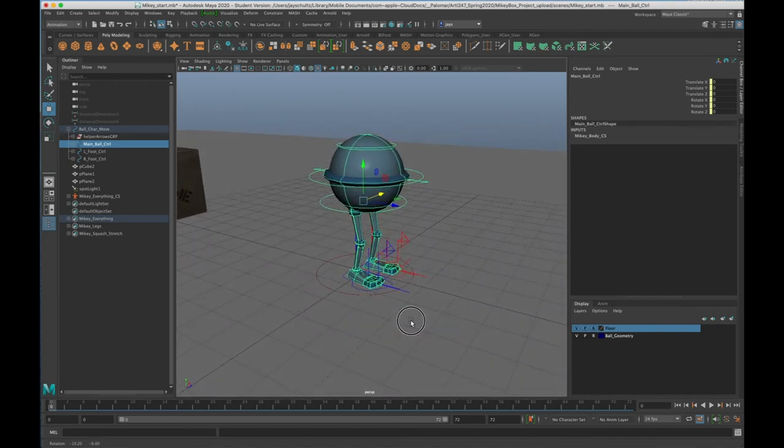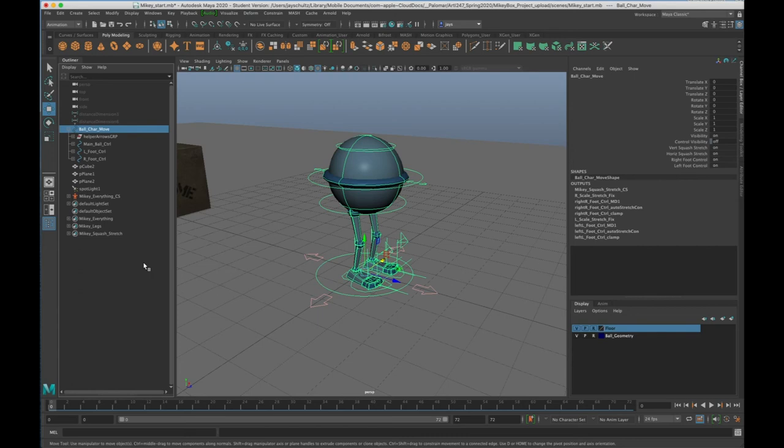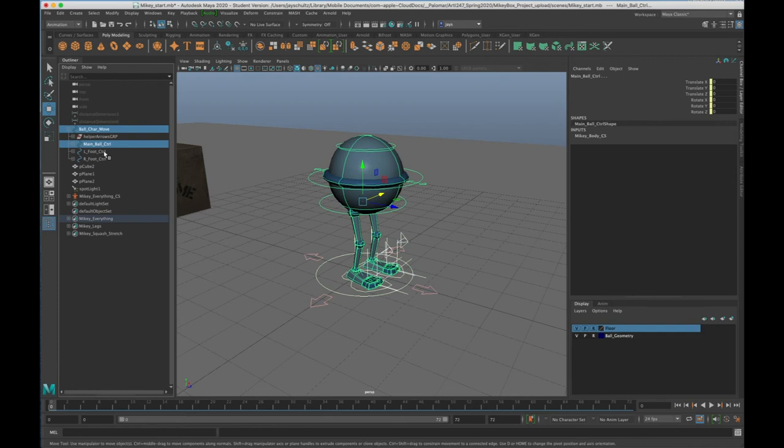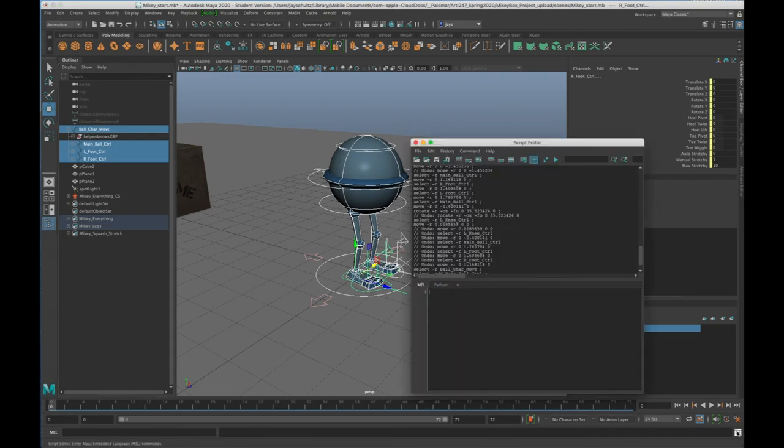What you want to do is make a script that lets you pick all these things with one click. Okay. And the way you do that is you go to the outliner, you click this guy, and I'm going to hold the command key on a Mac, it's control on a PC, and pick this main ball control, left foot, right foot. There's a handout on this too, so you don't need to worry about writing all this down. And then you click this little guy right here. This is the script editor, okay?